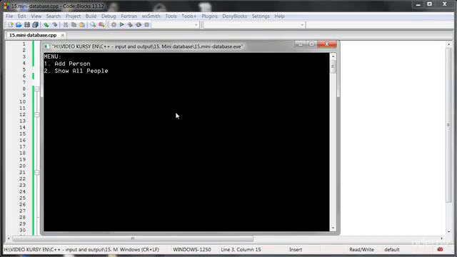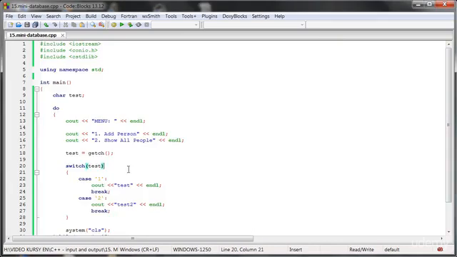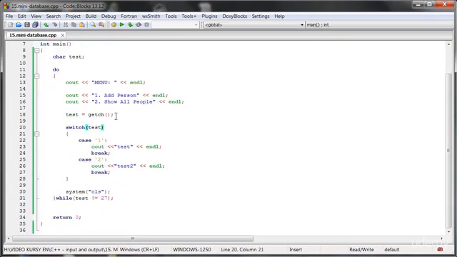As you can see, now when I type 1, 2, nothing happens. When I type anything else, nothing happens. When I type escape, I'm getting out of the program. What's going on? Well, there is a small problem.